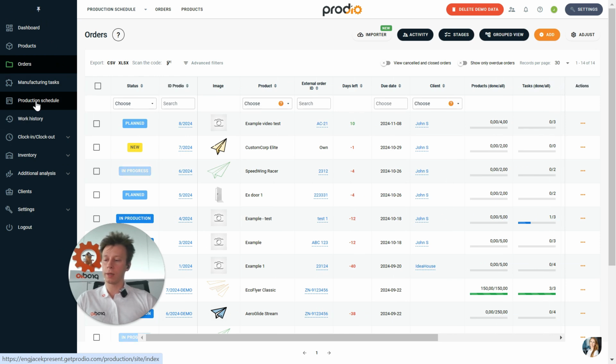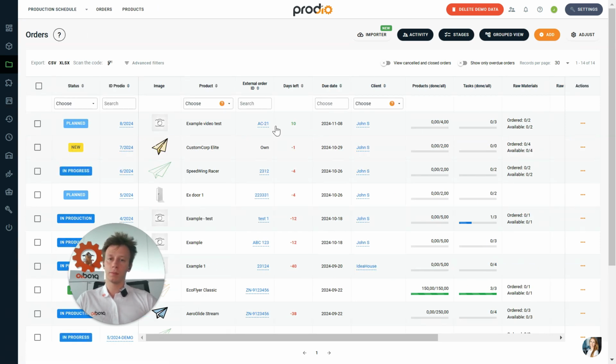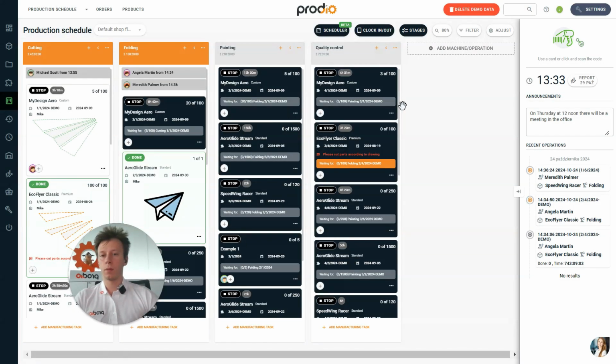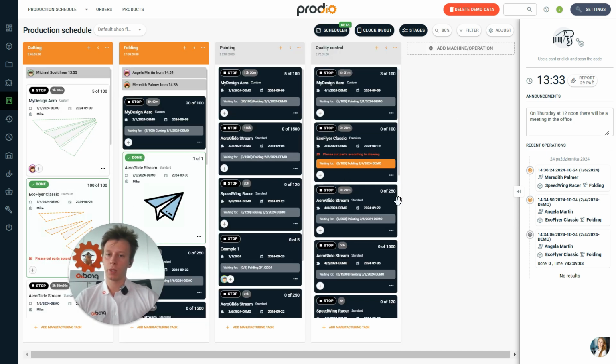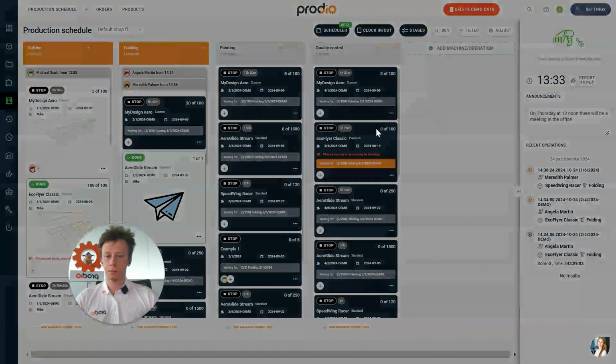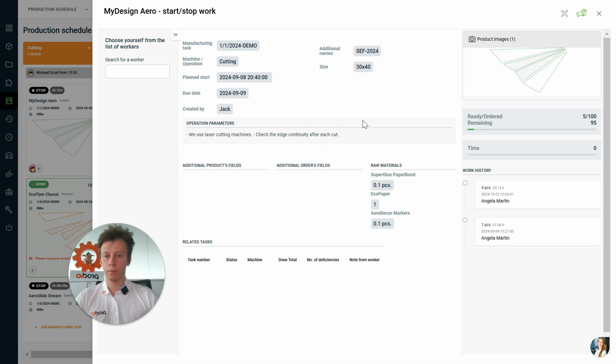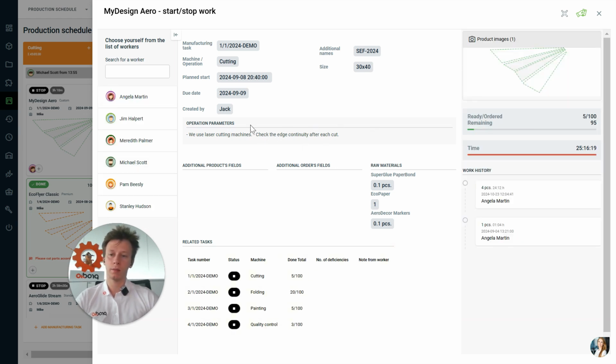So now, how it looks on the production schedule. As I said before, the production schedule is actually the same as shop floor views. So we had shop floor views and you can change it here. There are no machines at this shop floor view and all of them are here. Okay, so basically this is what your workers see. They can't edit anything here. They can click on the orders and they can see all the information that you assigned to this manufacturing task.